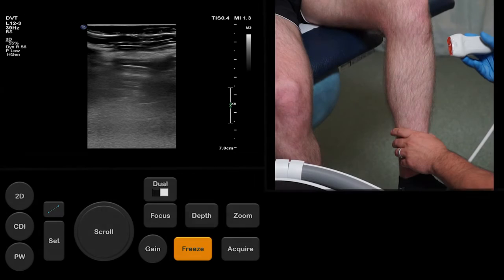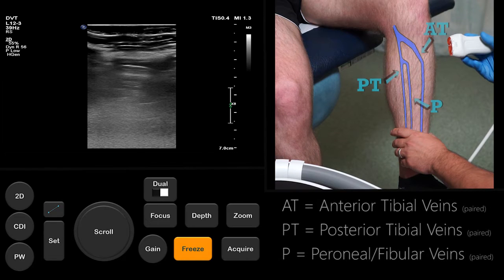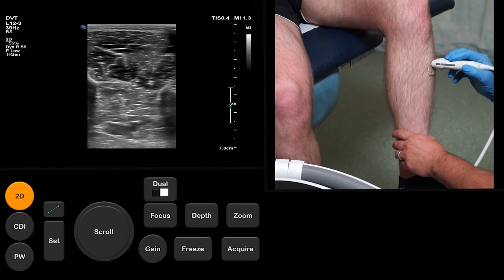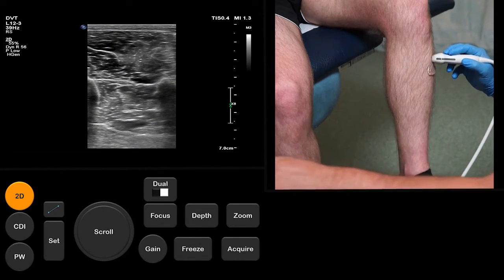Next, we scan the calf veins. Ideally, the patient will be positioned as shown to help distend the vessels. If a patient has poor mobility or is bedbound, the scan can be performed with them lying down and their knee bent at 90 degrees. The anatomy of the calf veins is displayed here in this simplified graphic. The vessels that require assessment below the knee are the anterior tibial veins, the posterior tibial veins, and the peroneal veins. Each of these veins usually exist as paired veins, accompanied by a single artery.